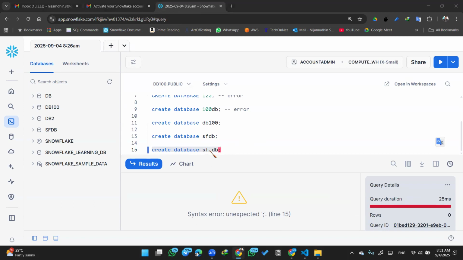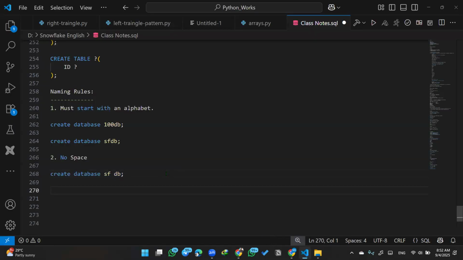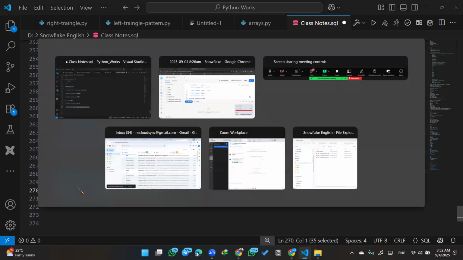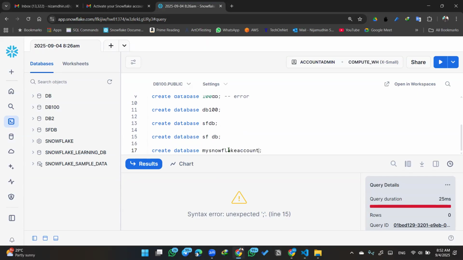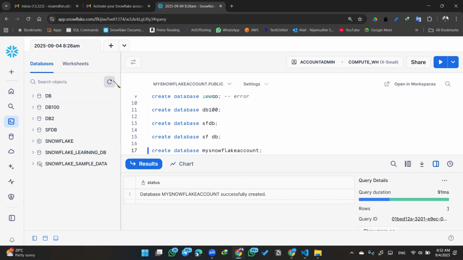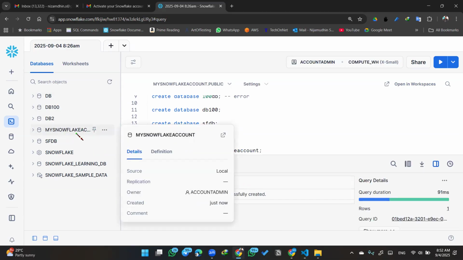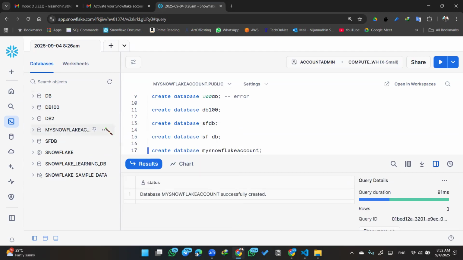Okay. So what can we actually do? Because you see, if we have a longer database name, like my Snowflake account, and I create it like this, it is not readable. You can see I'm just going to run this command. You can see it is creating. It is created. You can see it will come here. But this is not readable. How can we make it readable? Readable means when we read, there should be some spaces in between so we can understand.